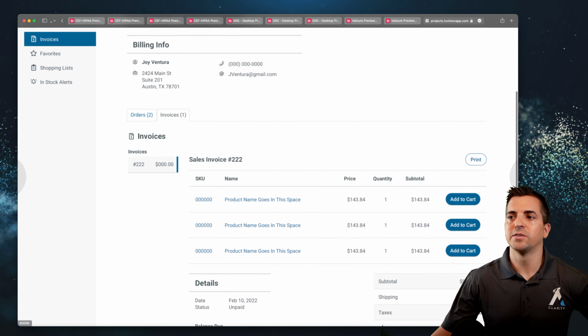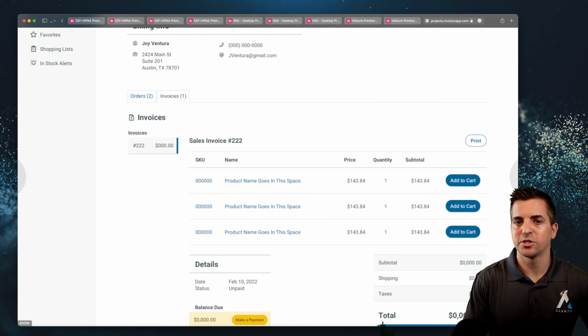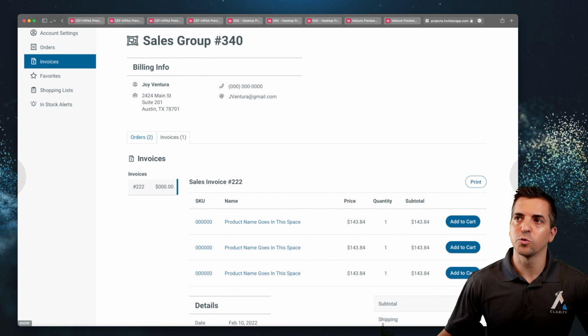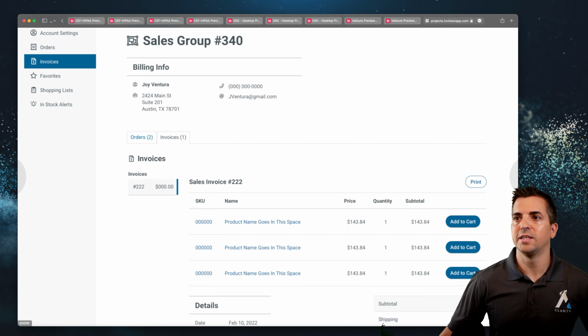One of the cool things here that you can see is we're actually able to split the items out based on their shipment. So in this particular view, we have a sales group, as it's called, and each of the different shipments is represented in this kind of list.